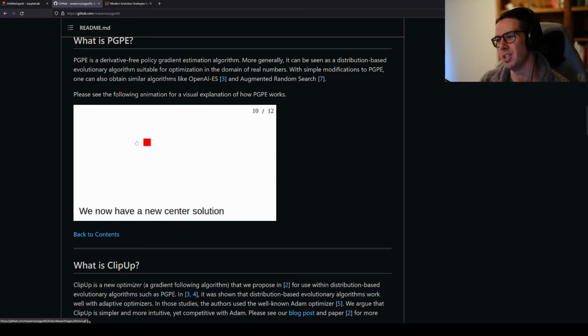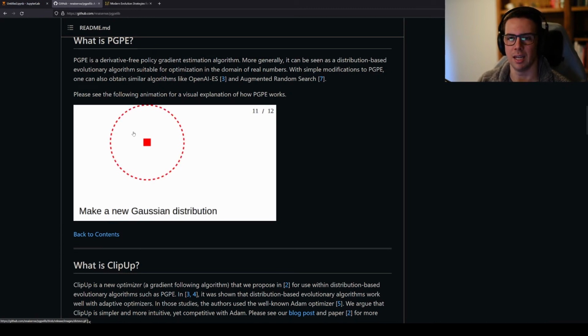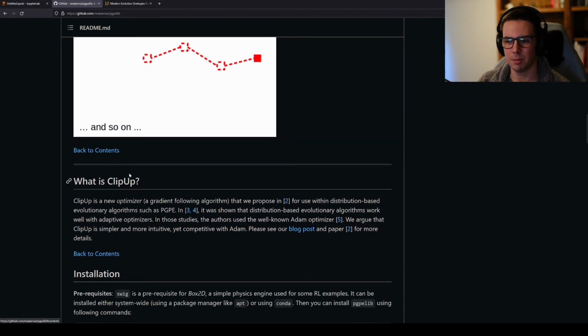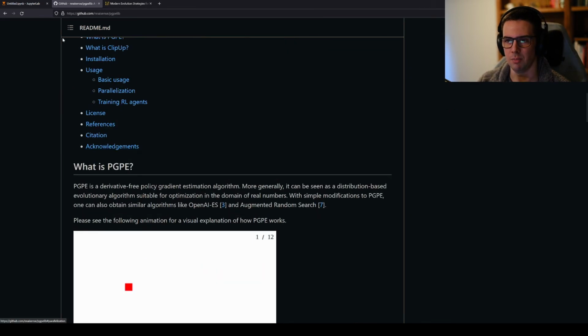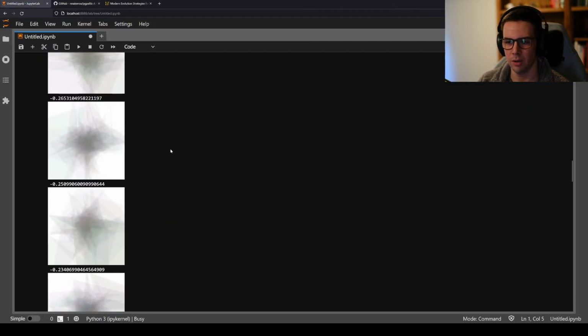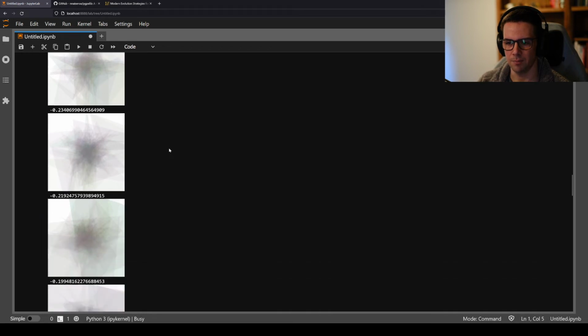If you've ever done anything in the world of genetic algorithms and so on, this will feel pretty familiar. But there are some optimizations here around ClipUp and some of the way that it works that make this a little bit more powerful. Let's check in here. All right.